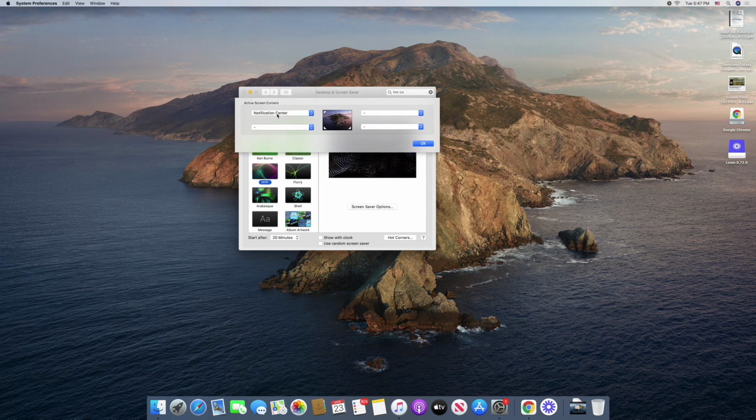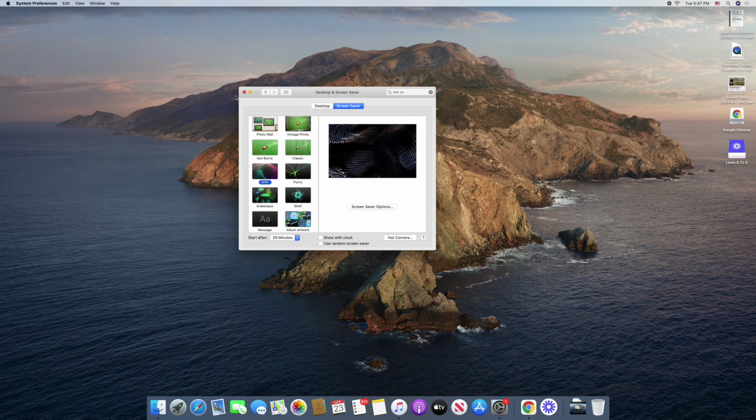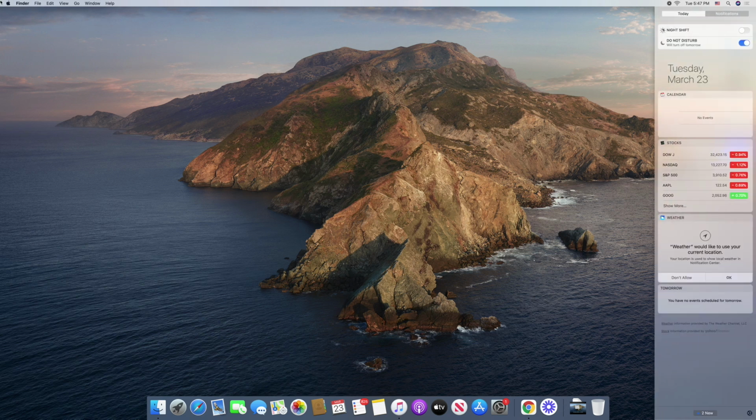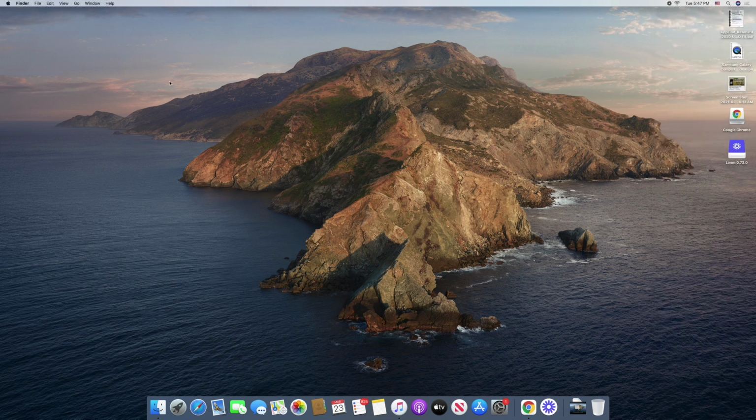So for the sake of this video, I'm going to show you an example using the notification center whenever I bring my mouse to the top left corner of my display screen. So all you do is you select Notification Center, click OK. Now we can exit out of the System Preferences application and watch what happens when I bring my mouse to the left top hand corner. Right away, it opens up my Notification Center. It's a super handy feature.